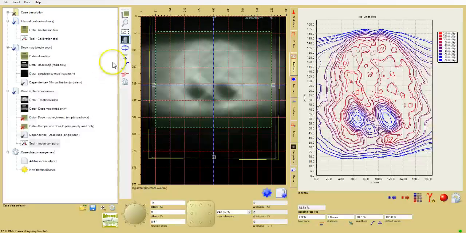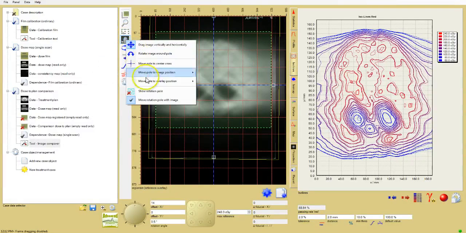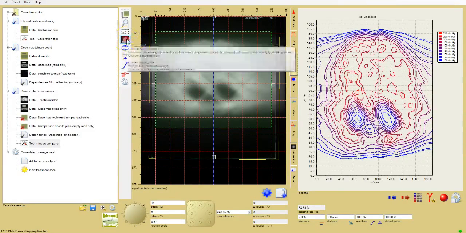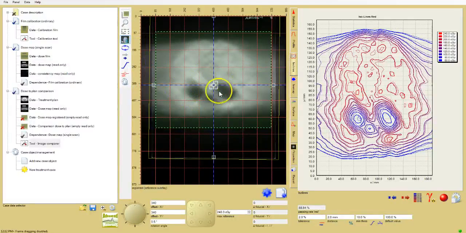Rotations are made relative to a user-defined rotation pole. Right-click the image movement icon and select Show Rotation Pole, and then Move Pole to Center Cross. This usually corresponds to the ISO center and is often the best selection, but other options are open. To move the measurement image, you can turn the round button directly or use the arrows in the square button to make XY movements. Alternatively, click a button and then use the mouse wheel or keyboard arrows to make changes.